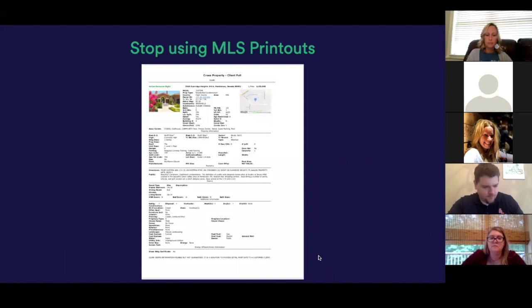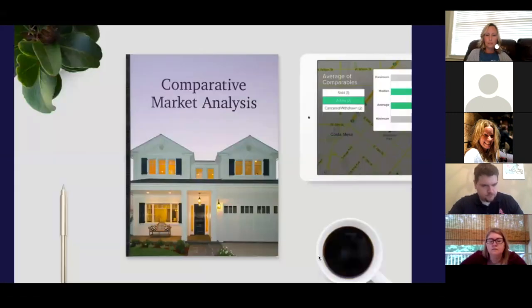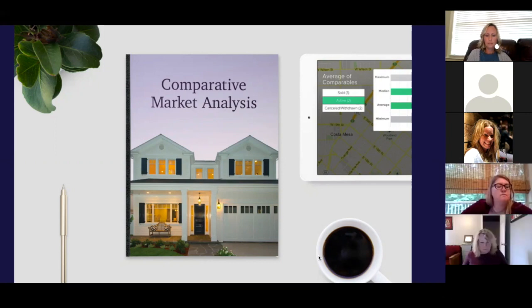So our goal is to get you to stop using the MLS printouts and actually use the Cloud CMA reports, because there are a lot of great features, not only with the PDF, but we have a slideshow, and then as Amanda mentioned, we are launching a new feature called Cloud CMA Live that will be available later today at noon your time.